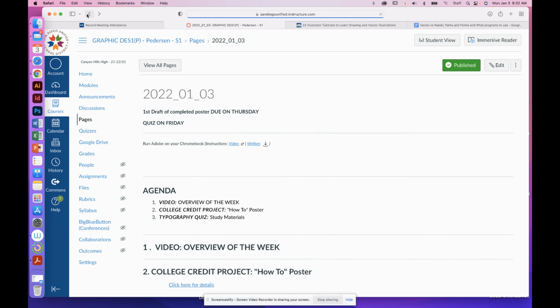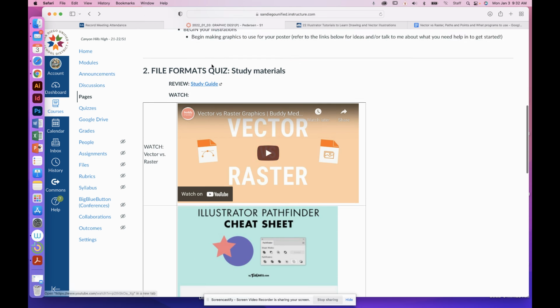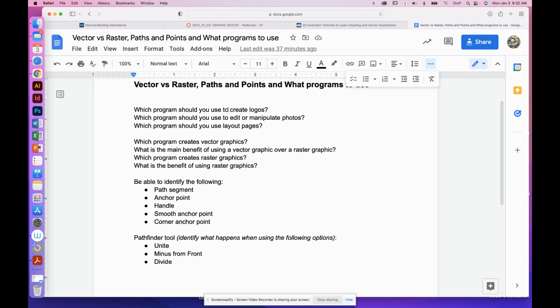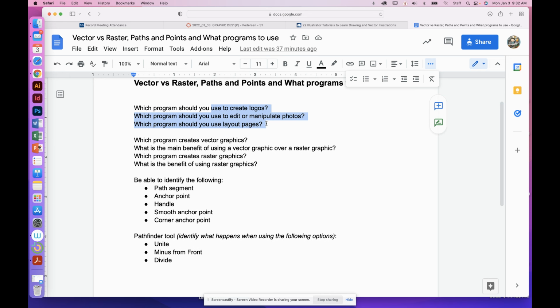In addition to that, let me kick over to here. This is the quiz that you'll be working on. I have a study guide that's set up. It's focused primarily on which of the three main programs, Illustrator, Photoshop, or InDesign, you would use for what type of final product. Then what are some of the benefits, and which programs are used primarily for vector graphics versus raster graphics? So we're starting to learn some more vocabulary and reinforce the vocabulary. And then being able to identify the path, anchor point, handle, smooth anchor point, corner point, and then with the Pathfinder, the unite, minus, and divide.